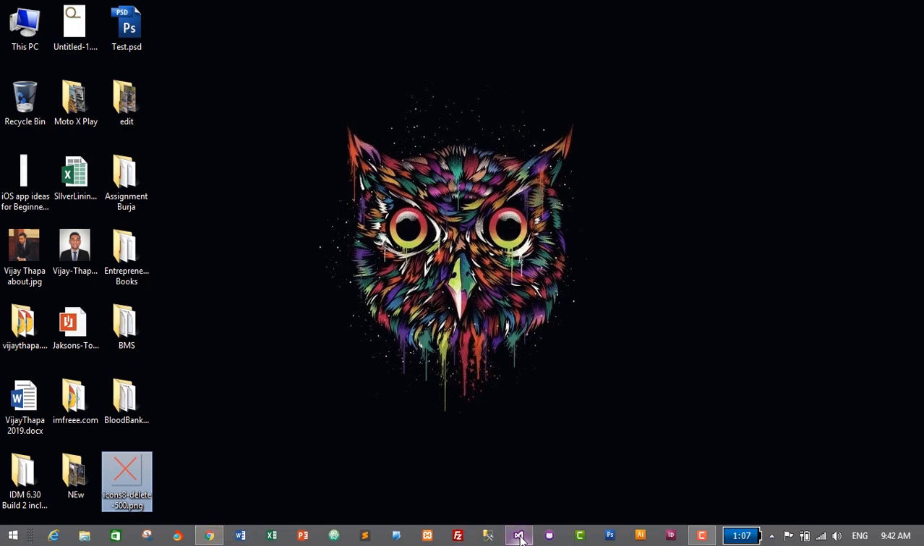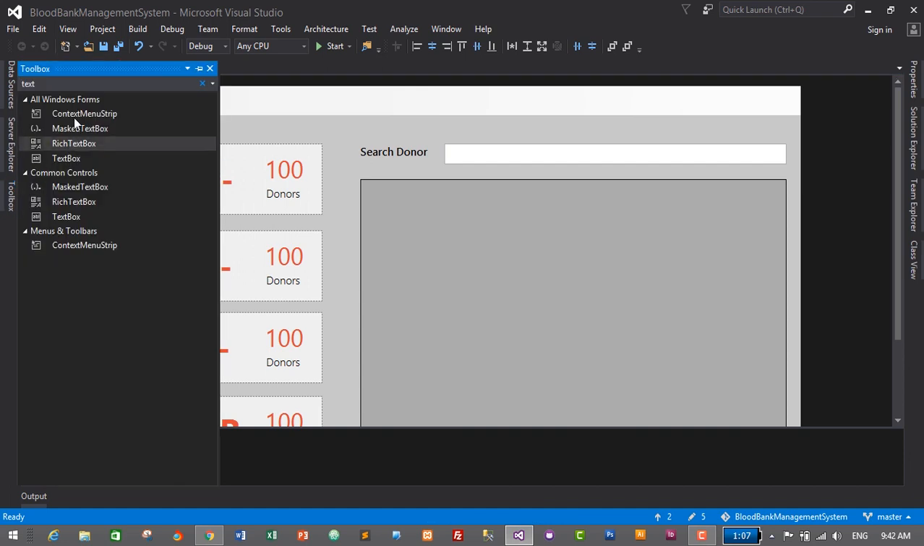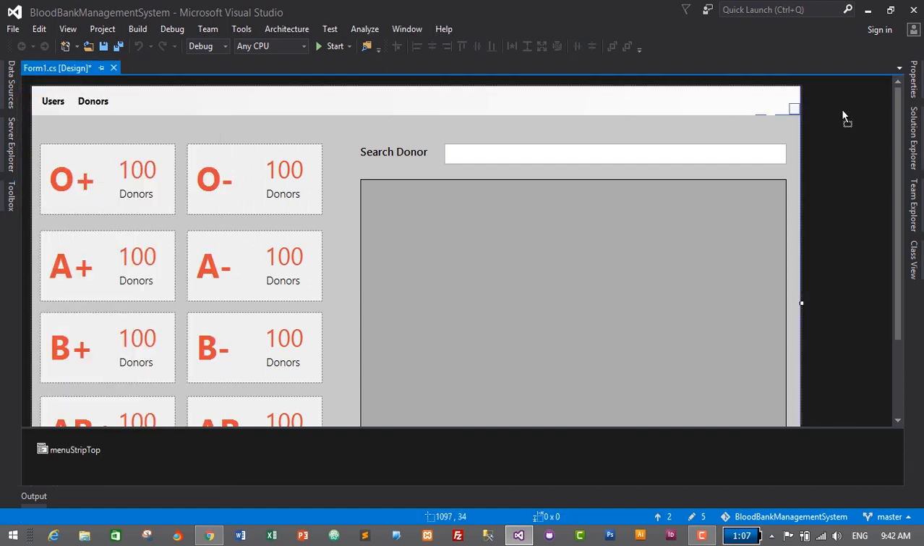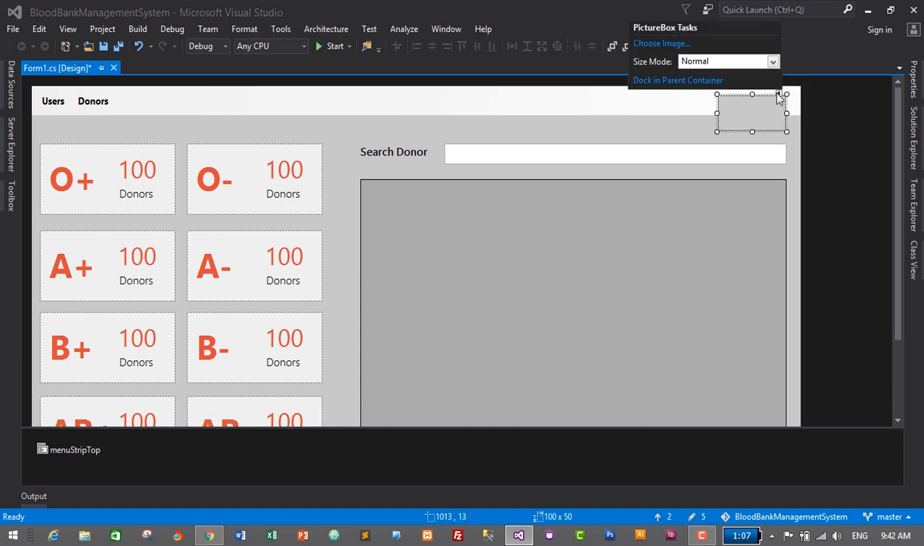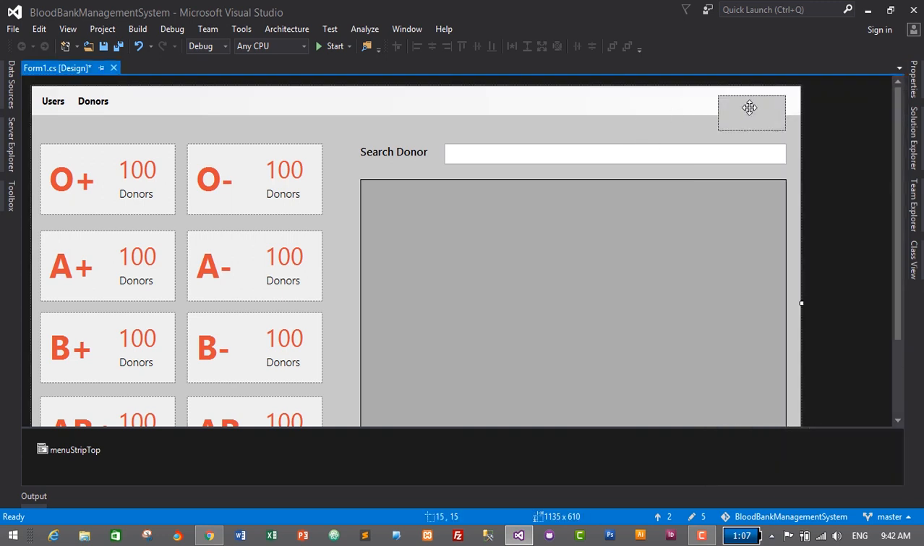In order to add our close icon in our form, we need to add a picture box. So go to the toolbox and look for picture box, drag and drop the picture box here, and select the picture box. Select the picture box and go to properties. Let's change its name from picture box 1 to picture box close. That's it, and let's resize it. I think this size is pretty good.